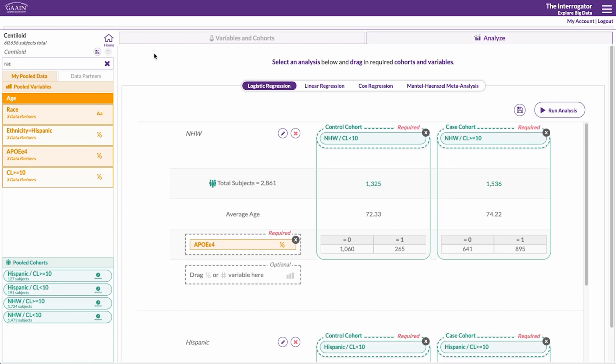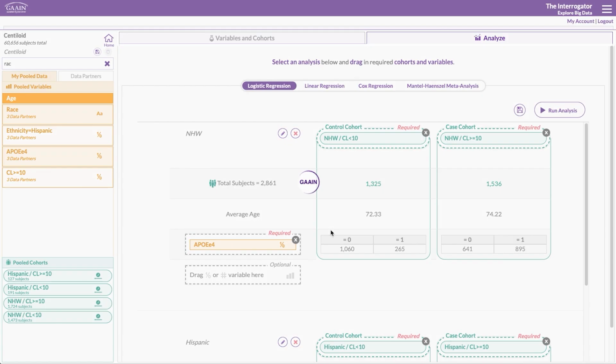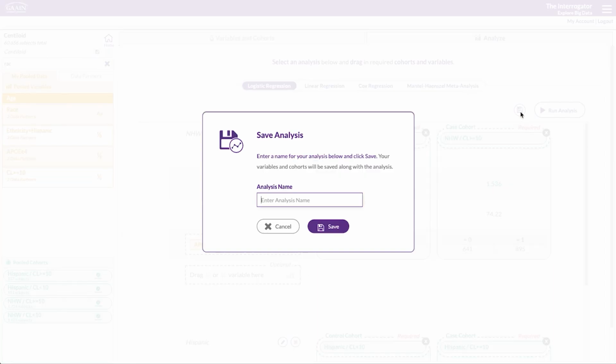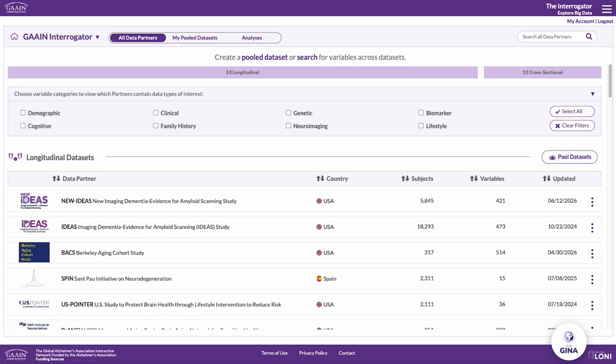Back in the interrogator, you can save your pooled dataset by clicking on the Save icon on the left. This preserves your pooled variables and cohorts. To save how the analysis was set up as well, click on the Save icon next to the Run Analysis button. You can find your saved datasets under My Pooled Datasets and saved analyses under Analyses. If you don't save, the pooled variables and cohorts will be cleared next time you log in.